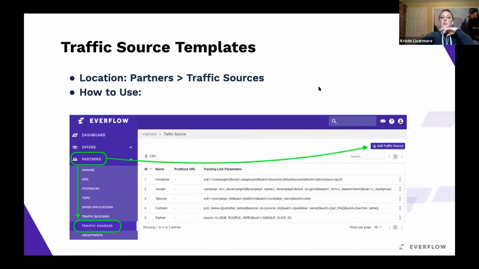Traffic source templates. Essentially, you're creating a link template that is appended to the end of any tracking link that you pull automatically. This is super helpful when you have affiliates and you want to standardize your own reporting. Maybe you want to mandate that every affiliate passes their unique sub value in sub 1. Maybe you want all of their sub sources under source ID.